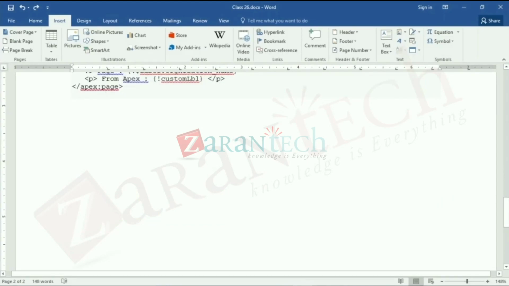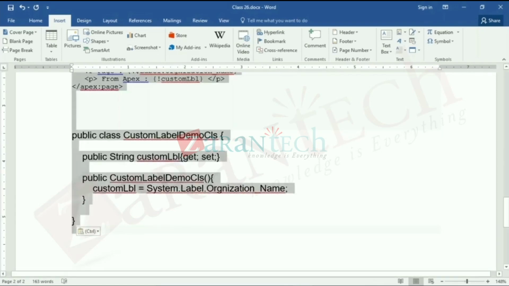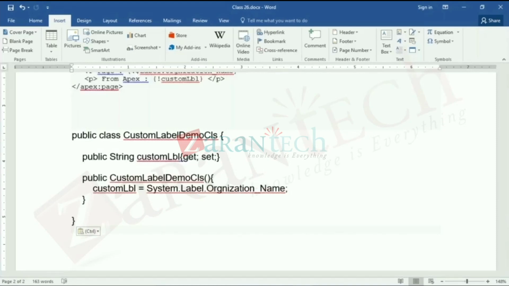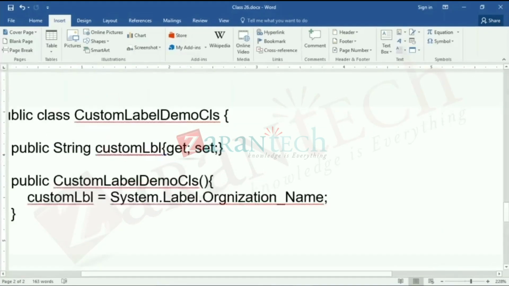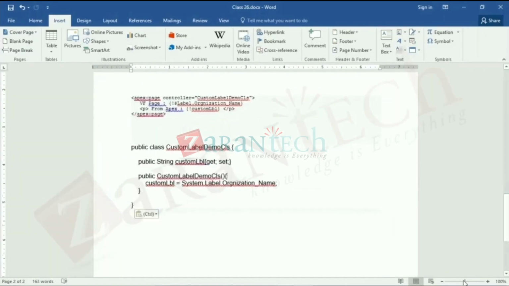So any questions, anyone? Anything which is not clear? Okay. So if the things are clear, let's have a look at the next stuff. Yeah, so before I move ahead, let me give you a link to refer to that. Just a minute. So it's about custom labels.